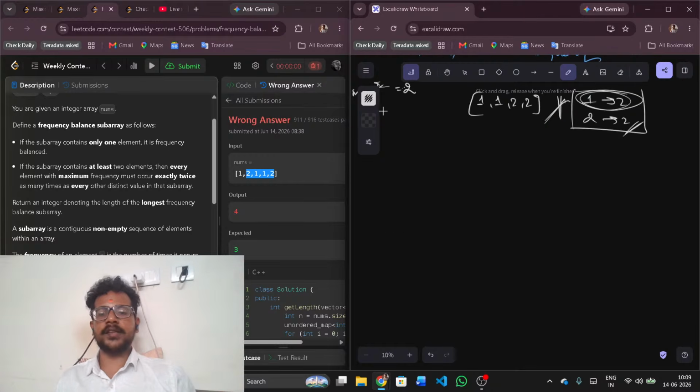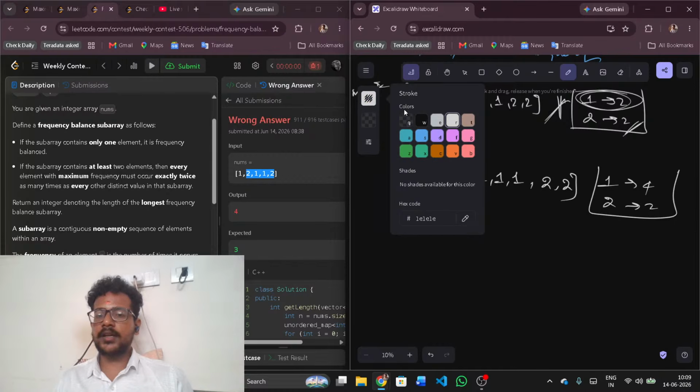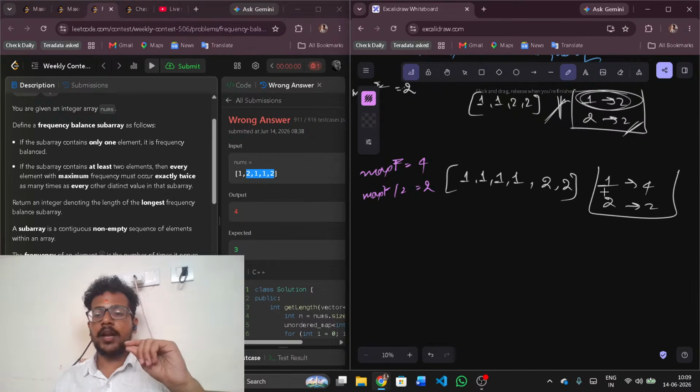Let me tell you another bigger example: double one, and then double two. Right? 1 has a frequency of 4, 2 has a frequency of 2. This is valid. I'll tell you why. Because the maximum frequency here is 4 and maximum frequency by 2 is equal to 2. If I have at least two distinct elements, one element should have 4 and all the other elements should have 2, nothing but maximum frequency by 2, right? Did it get to you clearly, Akash bro?